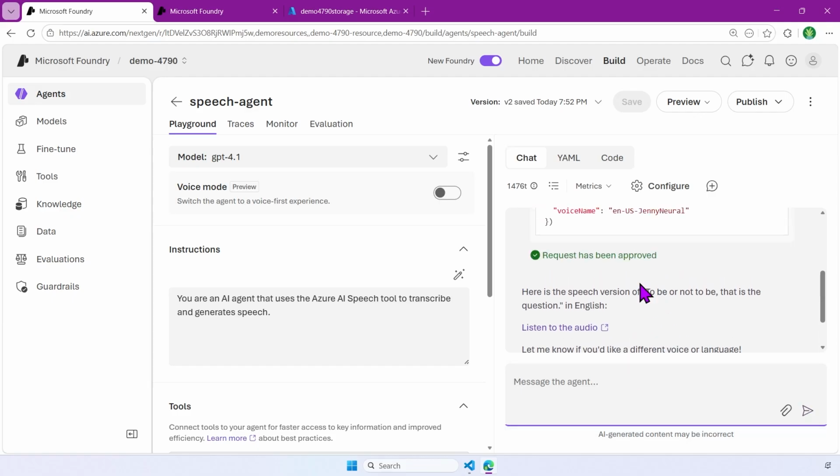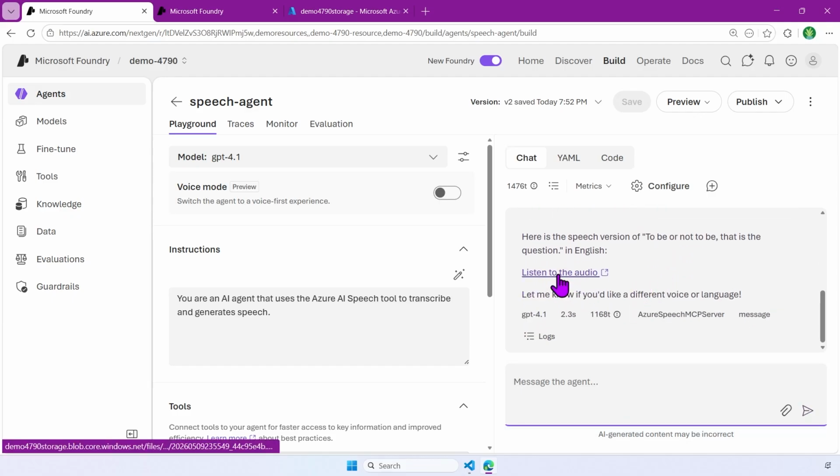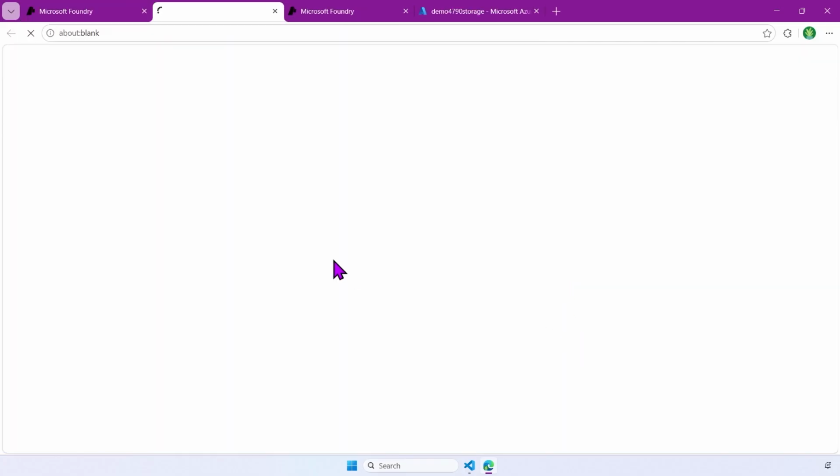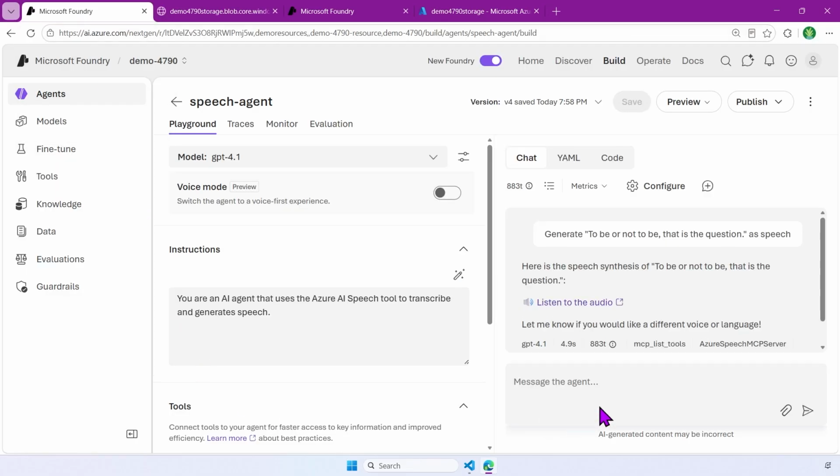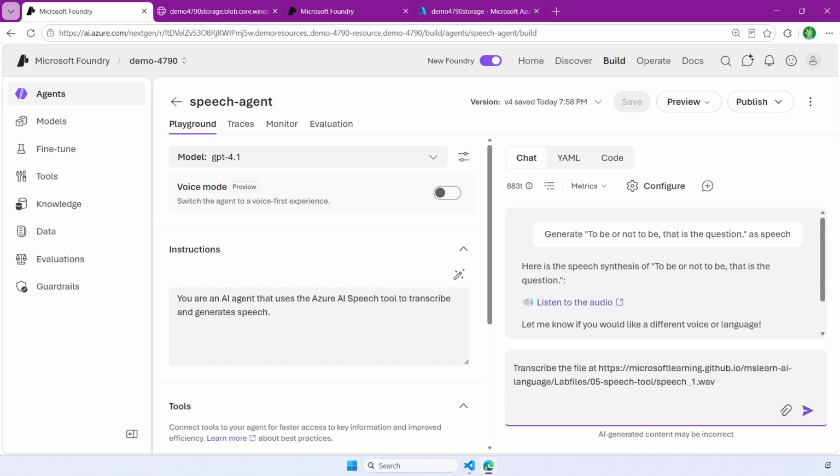Okay, so it should have generated it and given us a link to "To be or not to be, that is the question." Now let's go take a look at the transcription side of things. So we're going to swing back into the Foundry and we're going to say, hey, let's go ahead and grab a transcription. Here, transcribe a file that we have remotely.